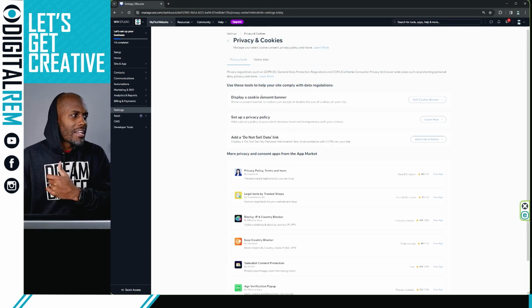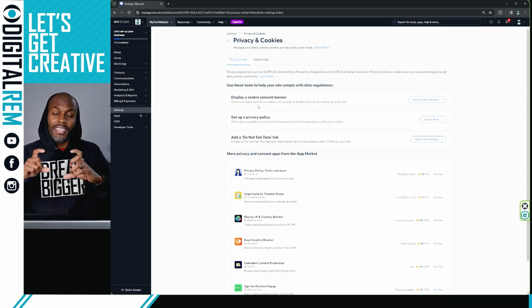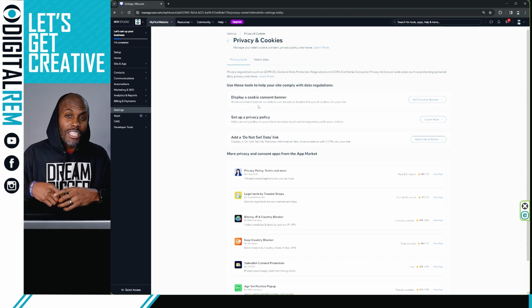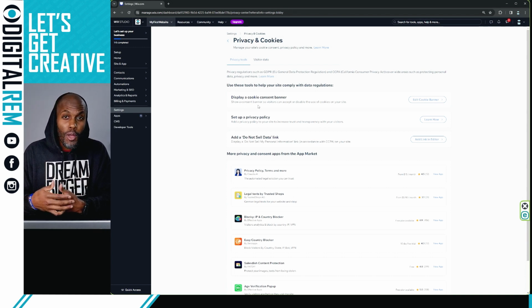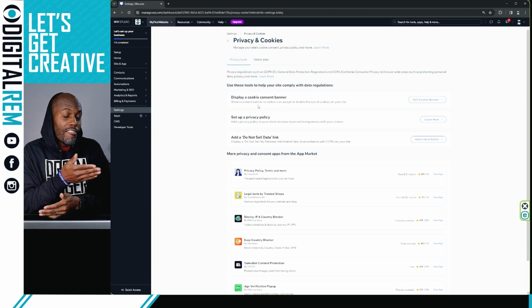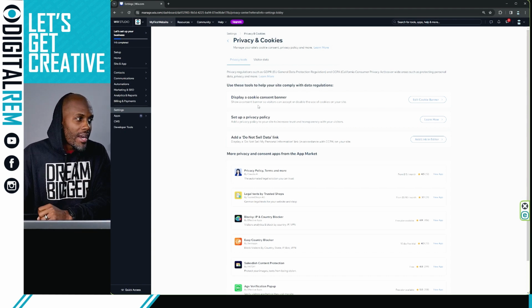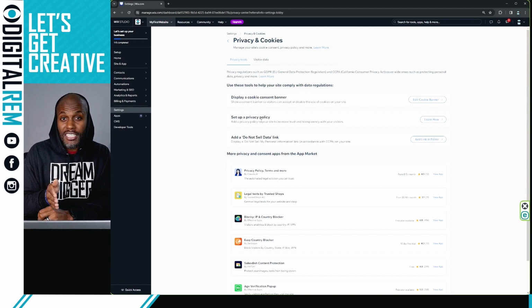Once you click on it, you have all of these different options like display cookie consent banner. And you've seen this before, like the little banner that's usually at the bottom of your screen as soon as you go to a website, it's like accept all or decline. You have the ability to set that up right here. You can set up your privacy policy.